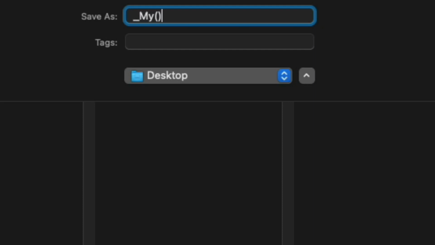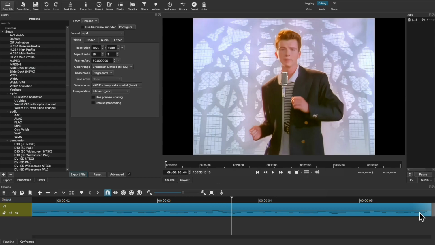I usually place it in the same folder where my project file is and add an underscore to the front so you can easily find which video is the export. The export will show up as a job. Open the Jobs pane if you would like to see how much has been exported and the estimated time remaining for the export.